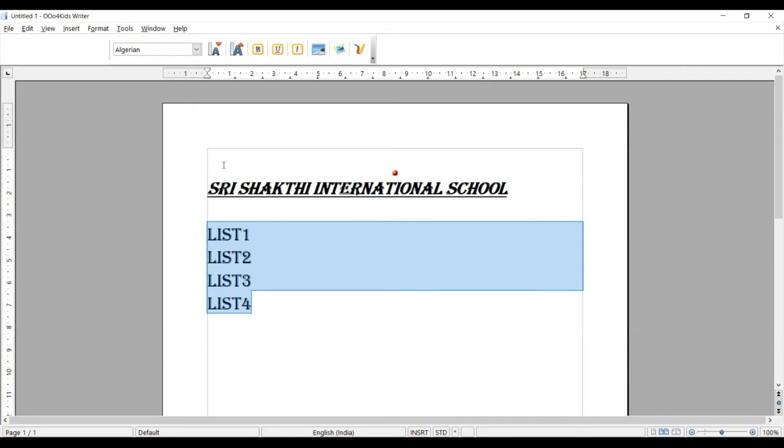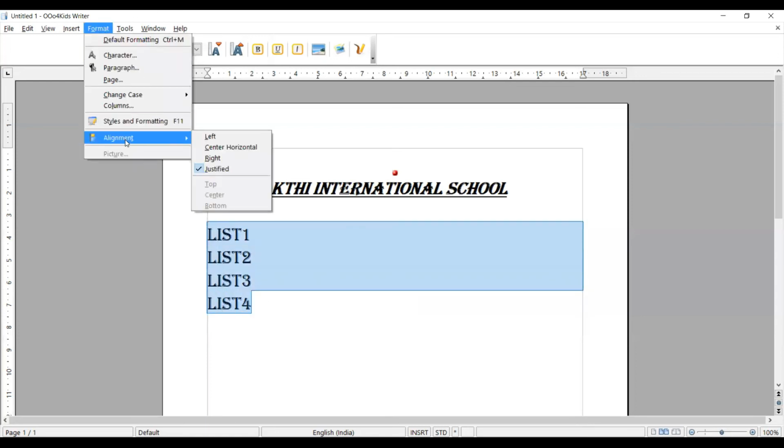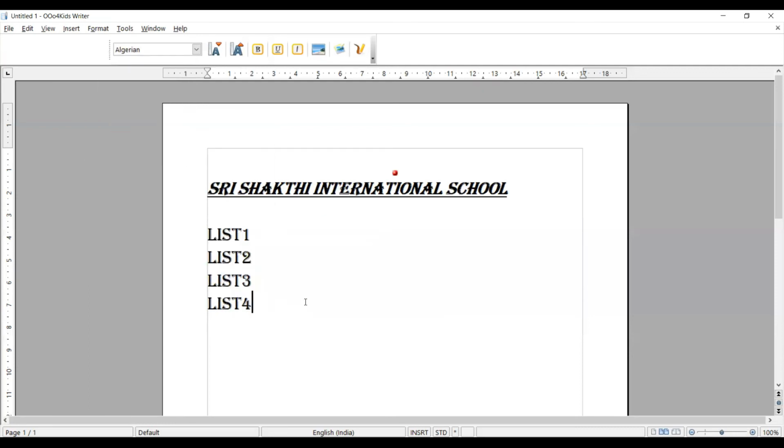Usually, for all documents, whenever we are creating a document, after typing everything, we go with the justify option. Left alignment is selected by default. If you don't want it, we can remove it and go with your own alignment. So this alignment option is available in the format menu. It has 4 different alignments: left, right, center, and justify. Usually, the default alignment for the text document is left alignment.